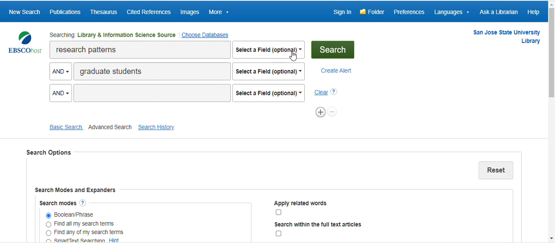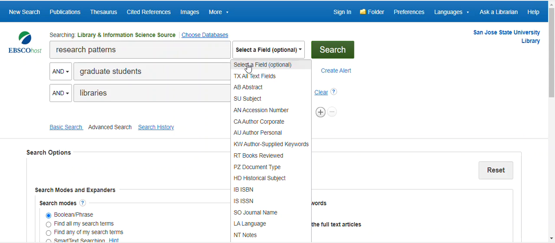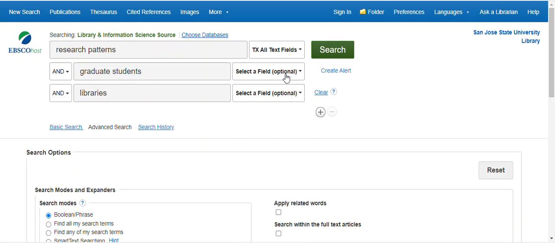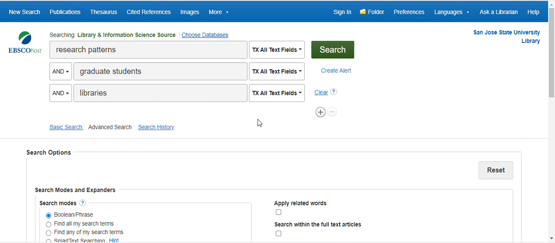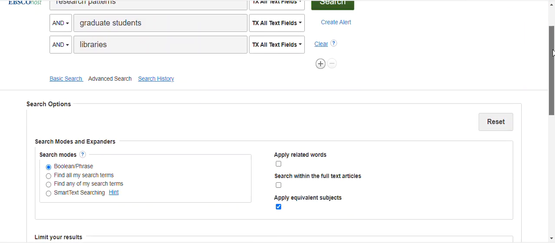We're prepared. So I'm going to say research patterns in graduate students at university, in libraries actually. What are research patterns for graduate students using libraries? So for each field, you can say all text field, or you want to see it in the abstract, do you want to see it in the subject? I'm just going to use all fields, and I'm going to select that for all of my options here. So now that we have that, I'm going to, let's see.